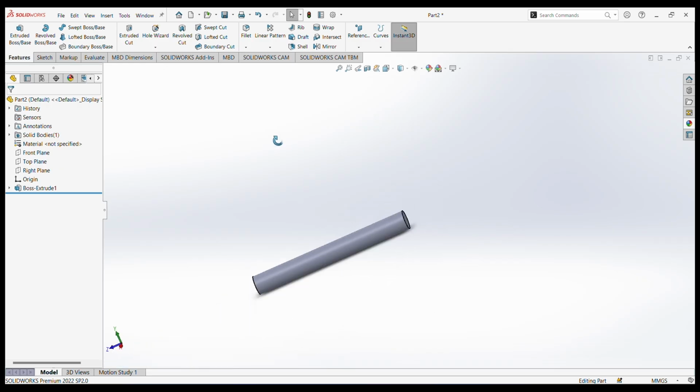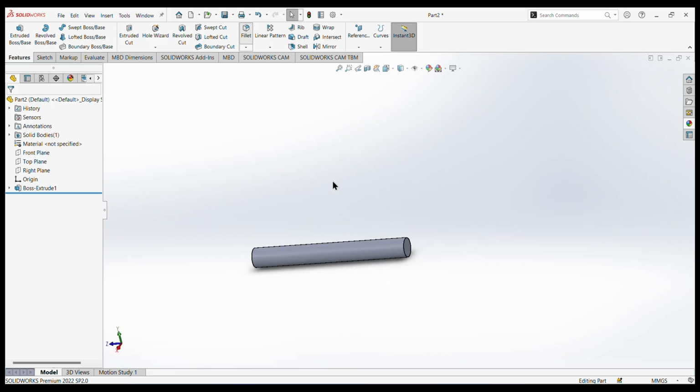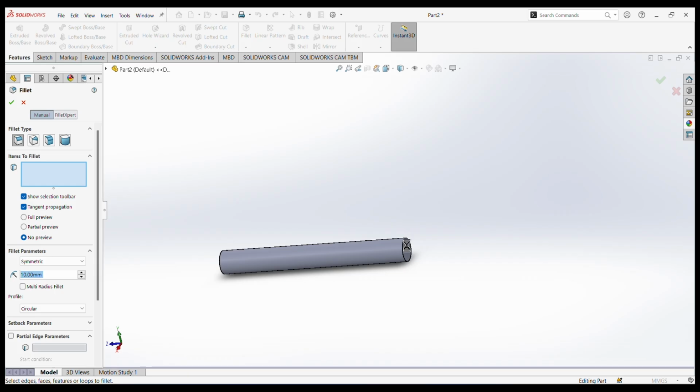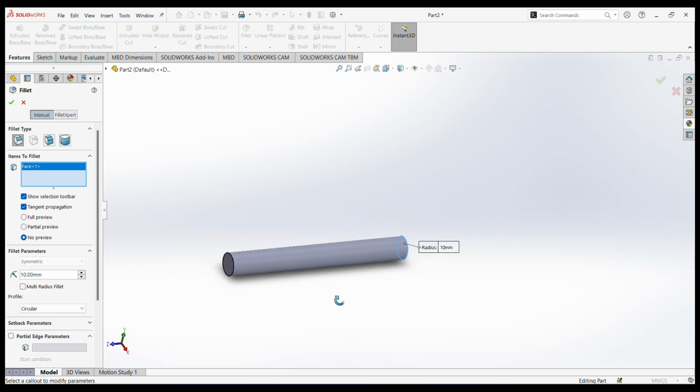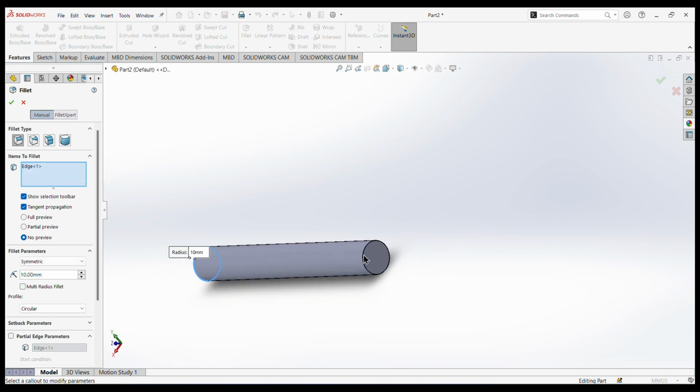Now look here. Now we simply assign the fillet at both edges, select this edge and this edge, remove the face, only select the edge, just like this one. Okay. Now the radius is 0.2. Okay.